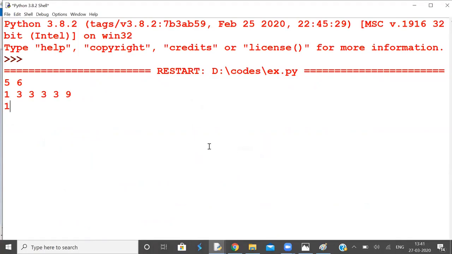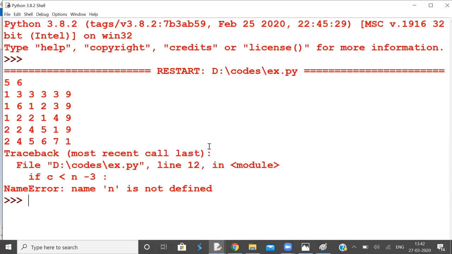For 5 rows, 6 columns, 1, 3, 3, 3, one more 3, and 9. Next, 1, 6, 1, 2, 3, 9. Second row is done. Third row 1 2 2 1 4 and 9, then 2 2 4 5 1 9, and then 2 4 5 6 7 1. Okay, again somewhere n is not defined.